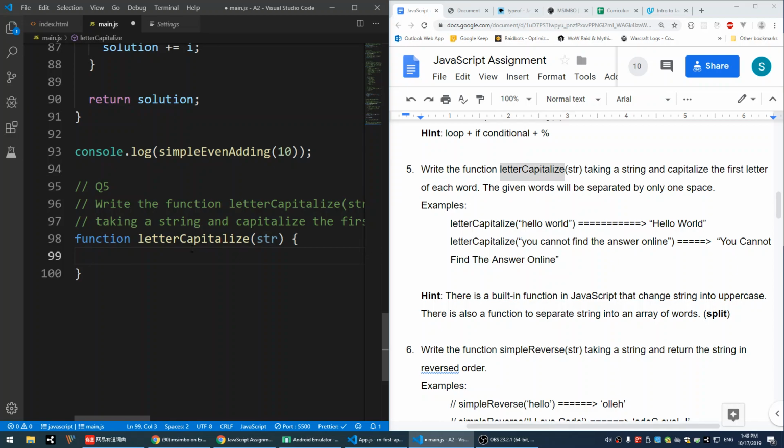Now let's see what this function asks you to do here. It asks you to capitalize the first letter of each word, and the given words will be separated by only one space. The given words part is just some rules to set up. The words will be separated by only one space. That's also a hint.